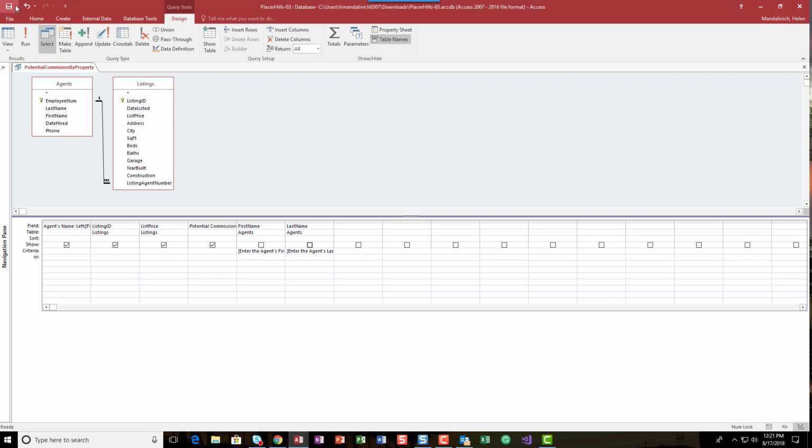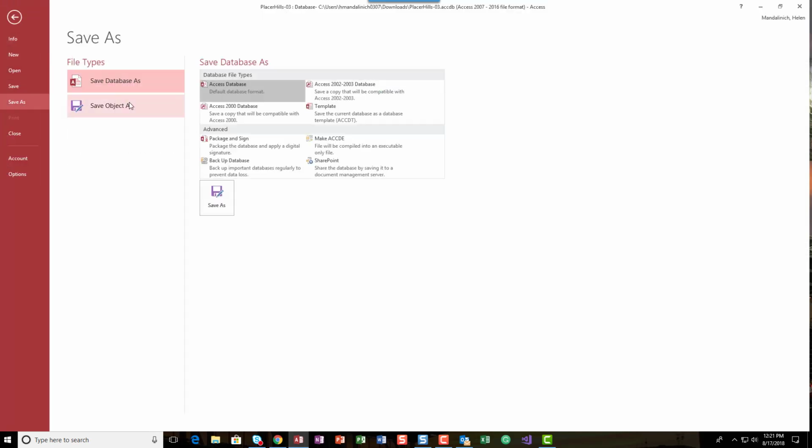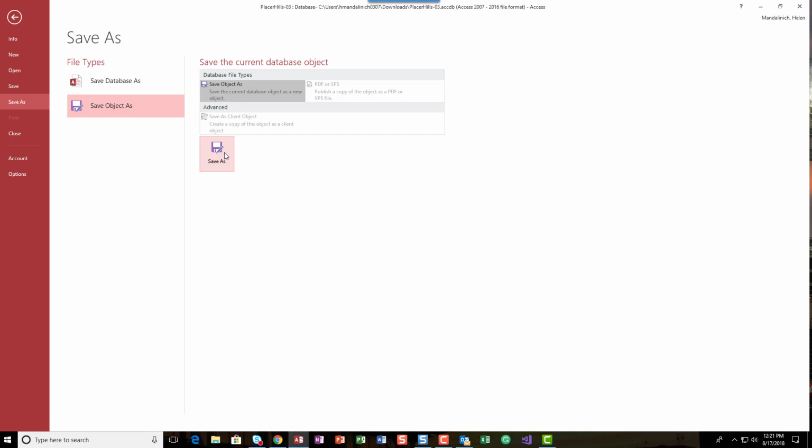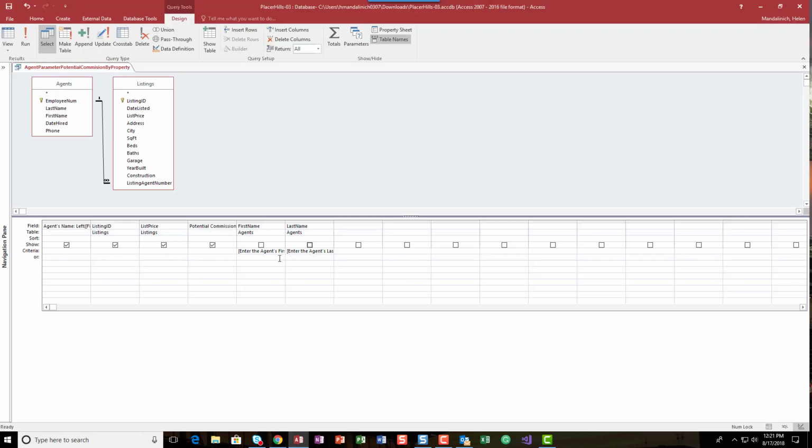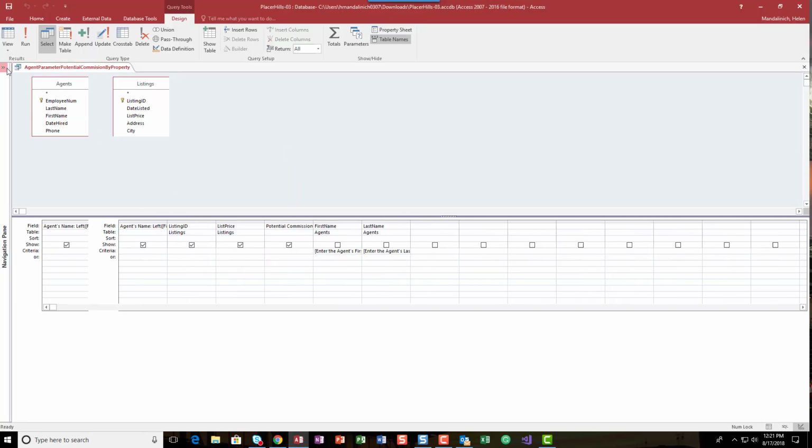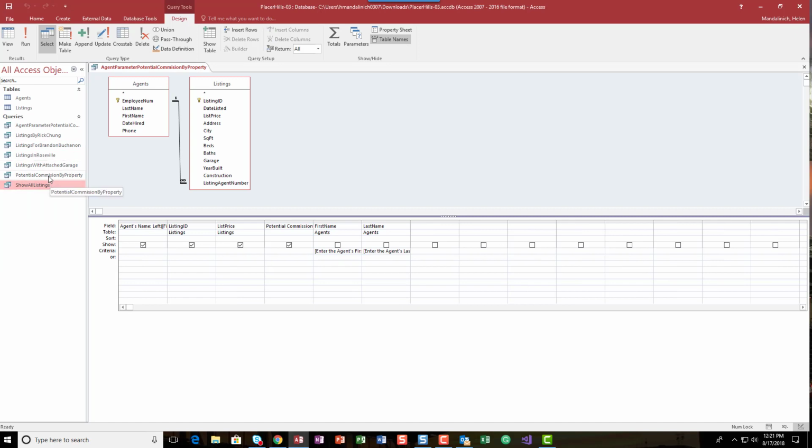And we were supposed to save this as a different thing. So file, save as, save object as, and we're going to save it as agent parameter potential commission by property. Okay. So we have that in there. Now, what I need you to do, if you're following along, is come to this potential commission and run it. Yeah. So I did a save, so we need to fix this before you submit it.